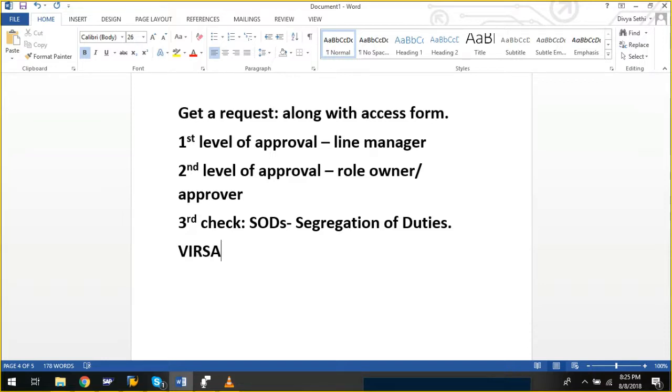The tool was called Virsa. When GRC was not there, the tool was called Virsa, and when GRC came into the picture, they took over Virsa, and then they created the rule set. Here we used to call it the rule matrix, like this. And when GRC came, we started calling it the rule set. So I got hands-on experience on Virsa 5, 5.4, I guess.